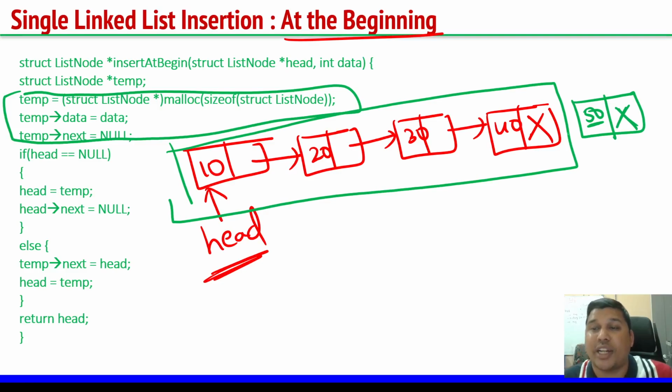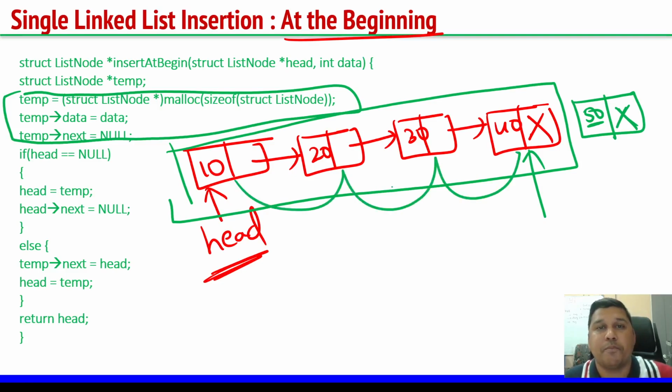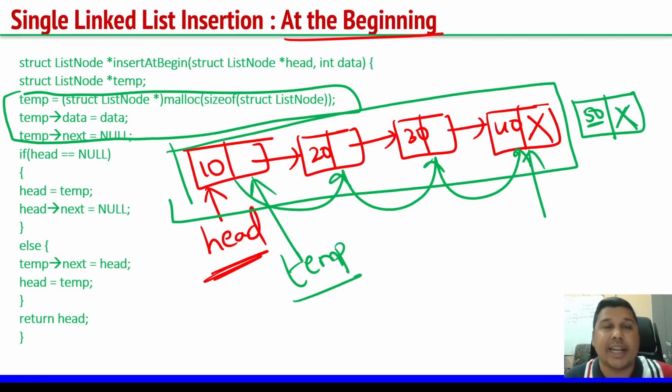It means after 40 I want to add. How can we reach to this 40? We can reach to 40 only by traversing this entire list. So how do I traverse it? For traversing, I have to take a temporary variable temp. Why am I taking a temporary variable? Because I cannot touch head.